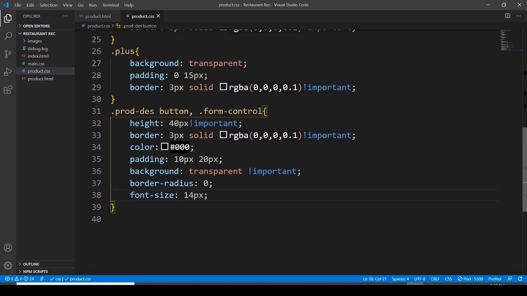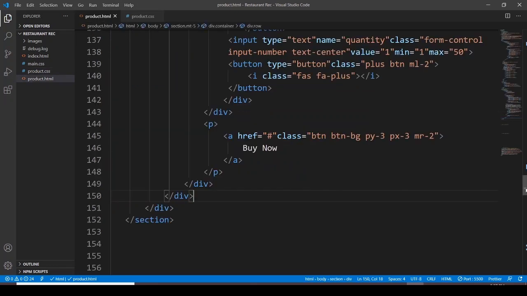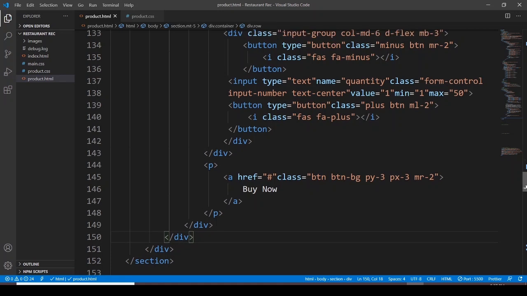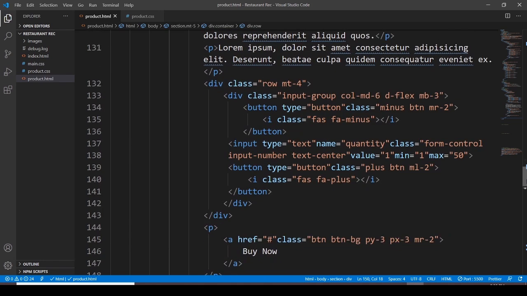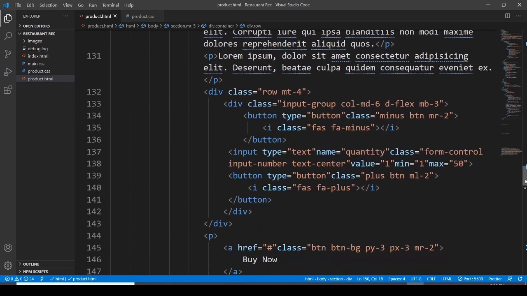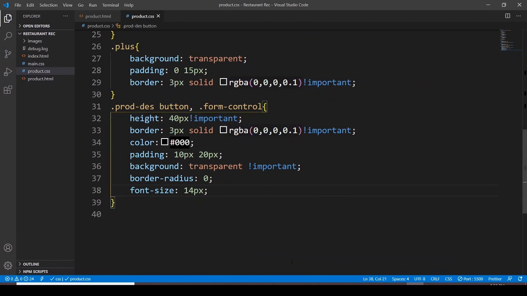We need to set the position of this one, so the product description and form group. Okay, just a minute, let me show you what I'm doing here. Form control is done. Okay, so I don't need that one. I'm sorry, I was just thinking, I mixed up something, but that is not for you guys, that is only for me.